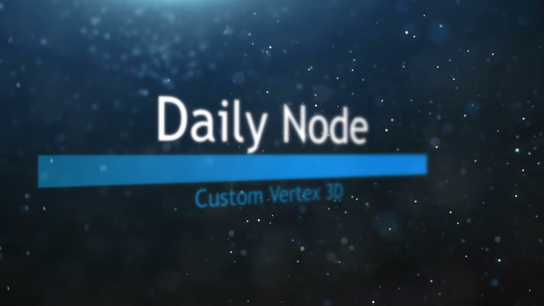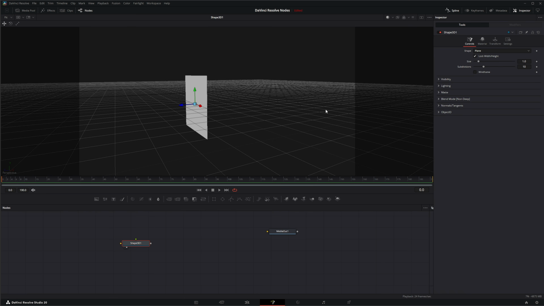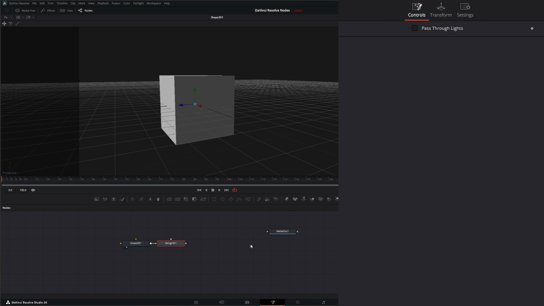So we're going to jump into Fusion, and to be able to go over the Custom Vertex node, we're going to need some 3D shapes here. So let's go ahead and grab a cube and make it a cube. And let's add a 3D merge node.